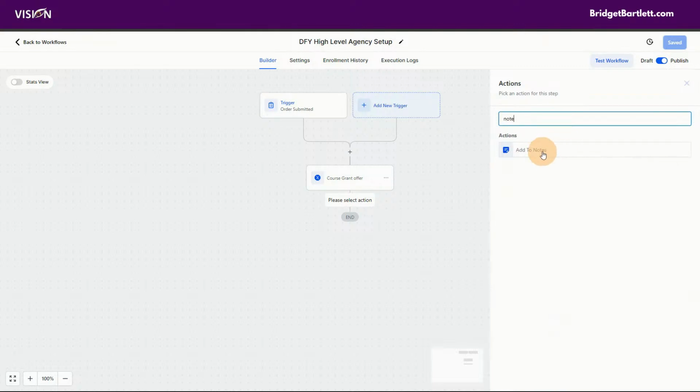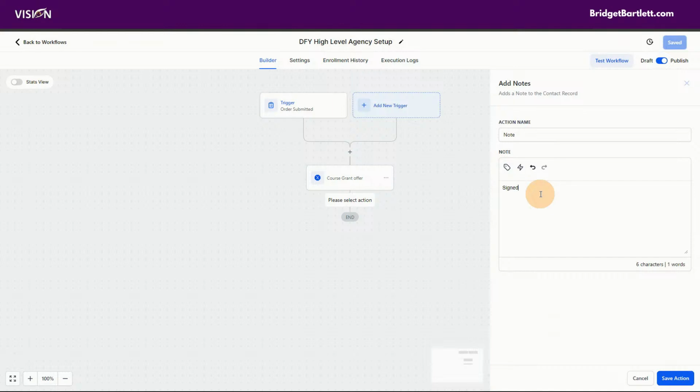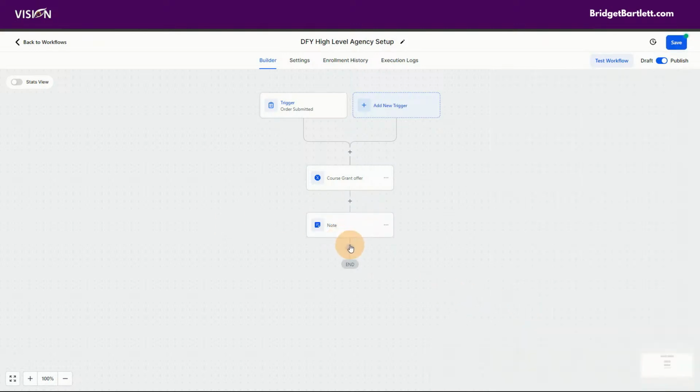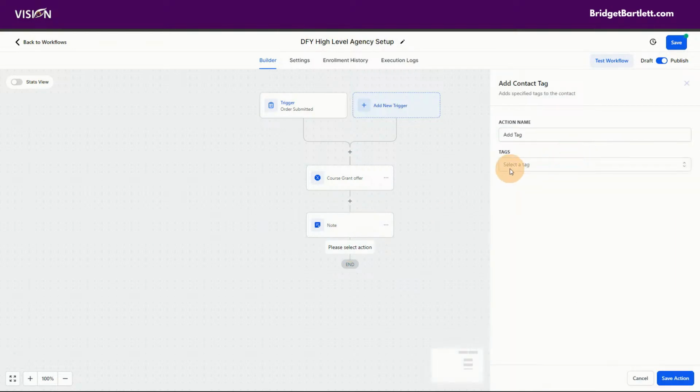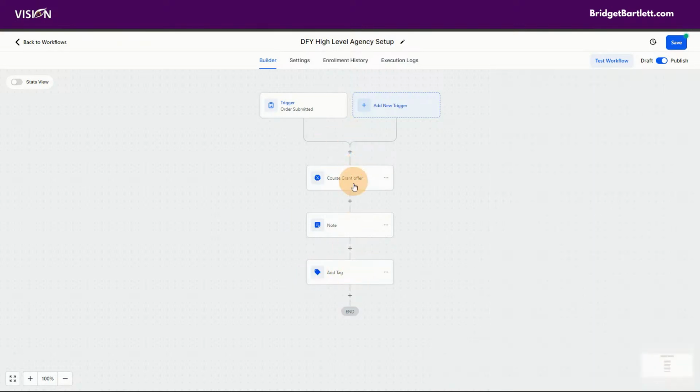Okay. So I could add a note here and I could say, signed up for agency done for you agency setup. I could also notify a team member if I needed to do that. I could also add a tag here. Tags are really popular; I like to add a tag for everything. So I'm going to say done for you, set up, purchased. And if you don't have a tag already, you just click there to add the tag. Okay. So now you can see how we can really build out these automations just based on this.